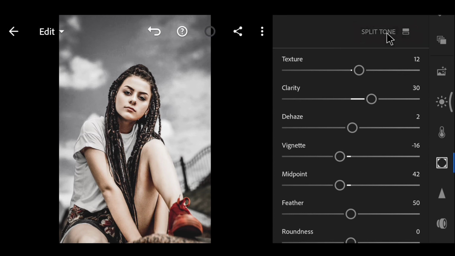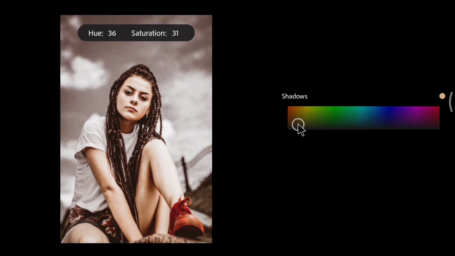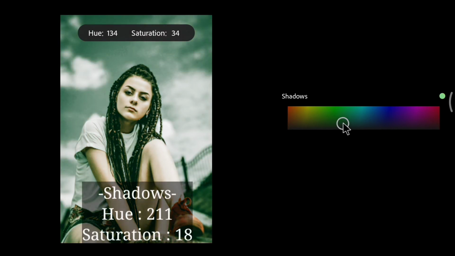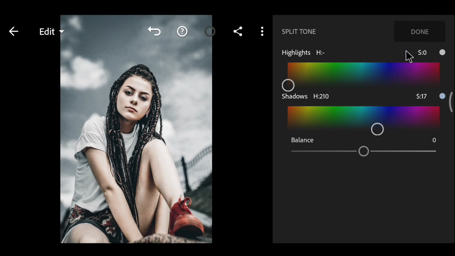Split tone part. Make the shadow just like this. Hue is 211 and saturation is 18. Done.